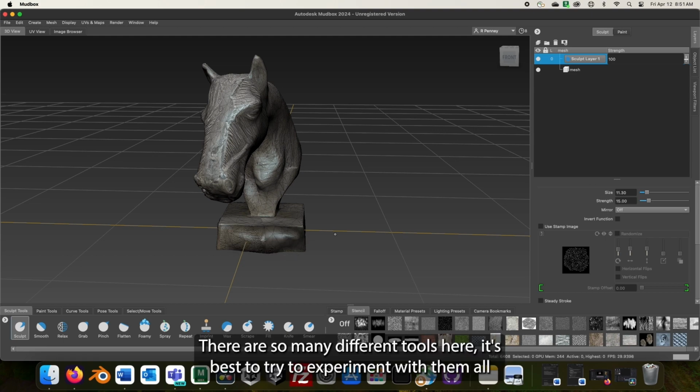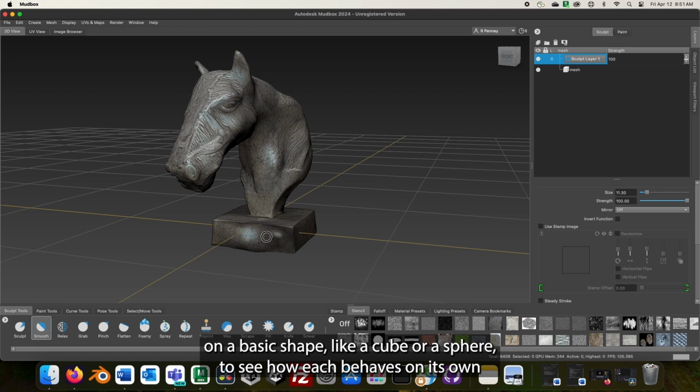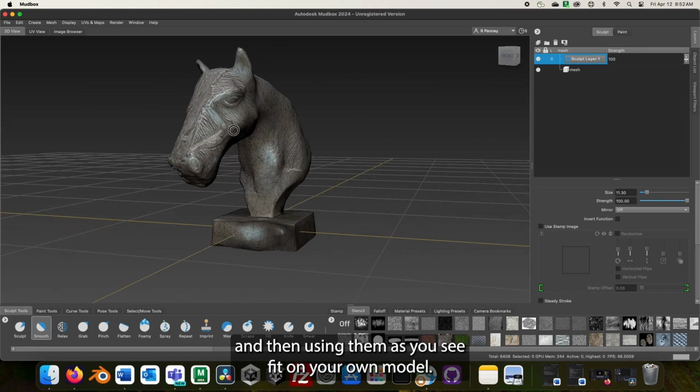There are so many different tools here, it's best to try to experiment with them all on a basic shape like a cube or a sphere to see how each behaves on its own, and then using them as you see fit on your own model.